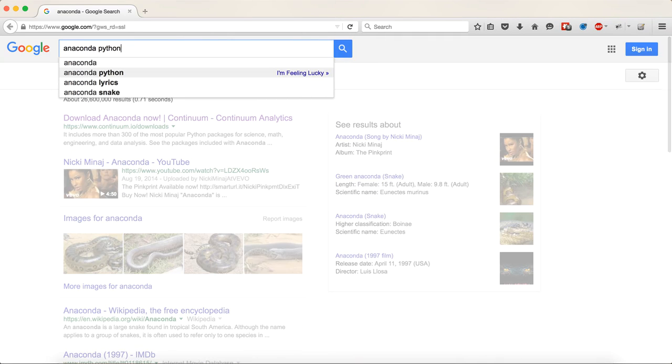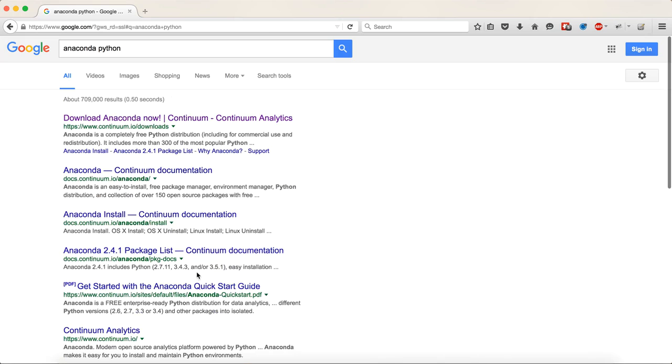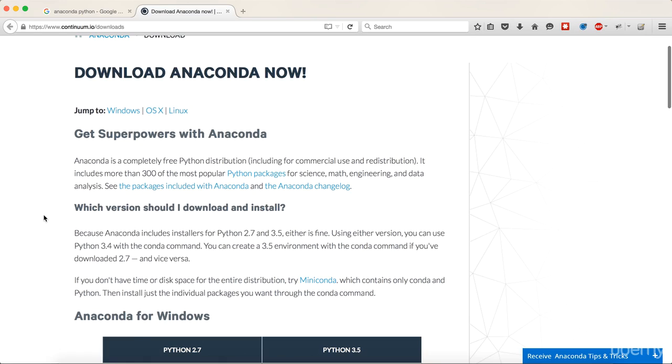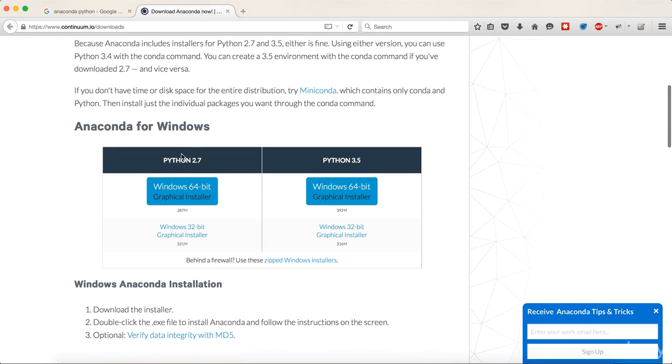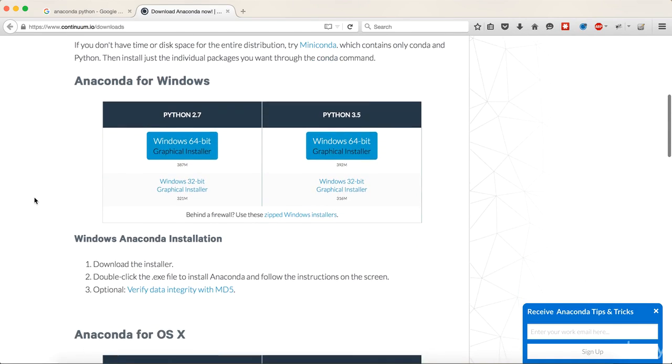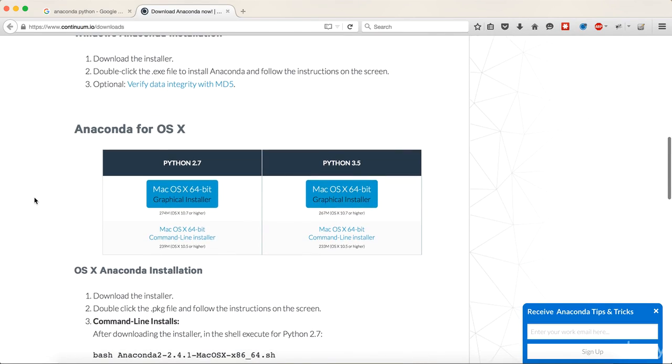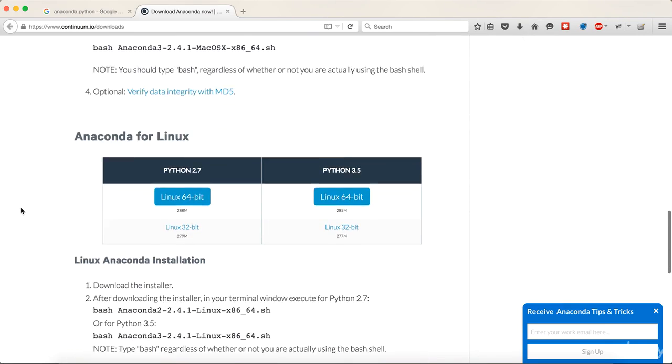Anaconda Python. It's from Continuum. So this is a company called Continuum, and the tool is known as Anaconda. This IDE is available for Windows for both Python 2.7 and Python 3.5. We'll be using 3.5, so we're good. It's available for OS X for both the versions. It's available for Linux as well.